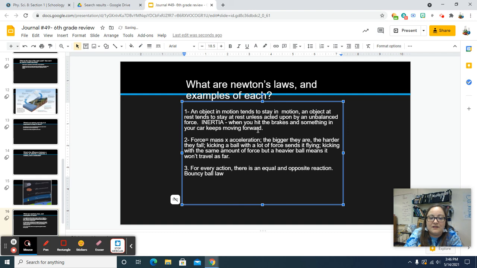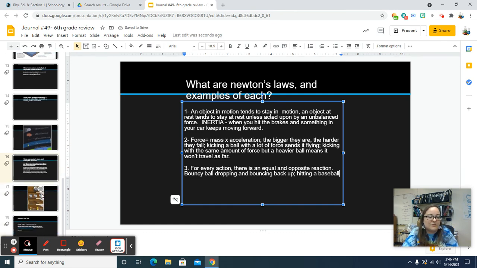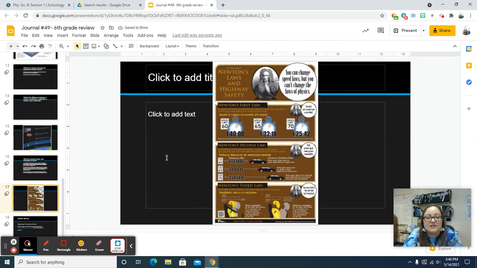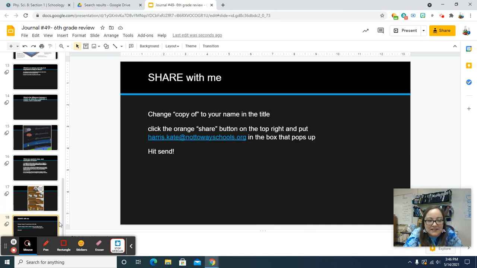So we've got the, honestly, a bouncy ball dropping and bouncing back up is a good example. Also hitting a baseball or hitting a tennis ball or whatever. All right, I think, no, we're not done. Oh, okay, so that's just a reminder of what Newton's laws are there. So you can check that out. And then that is it.